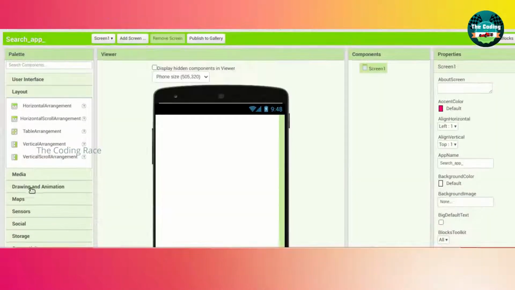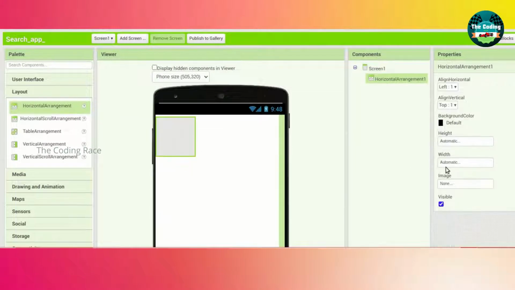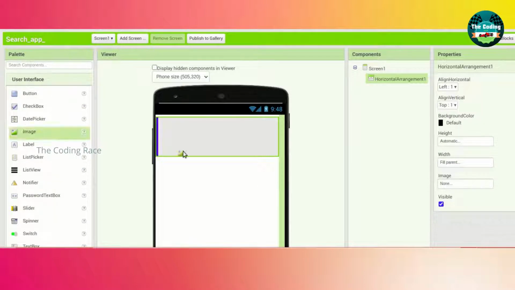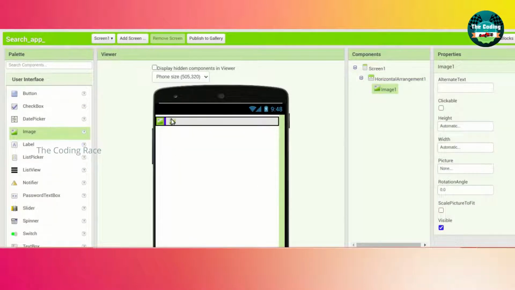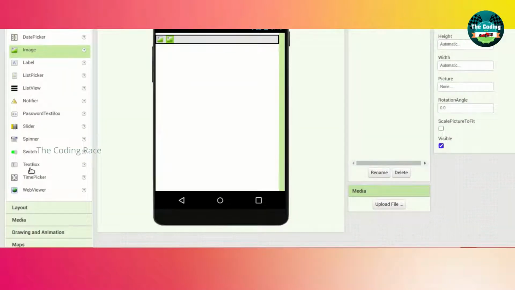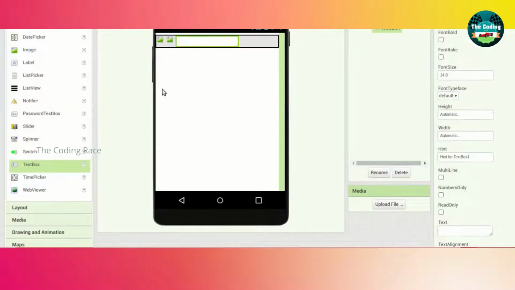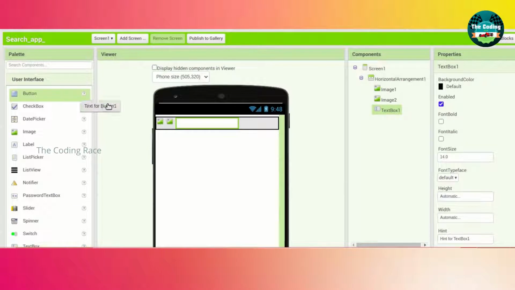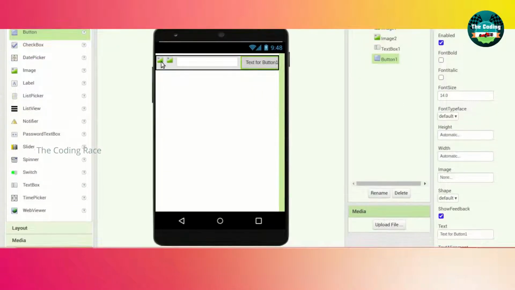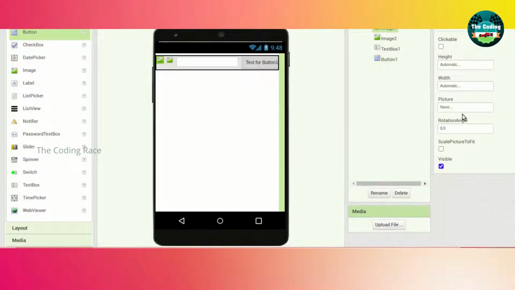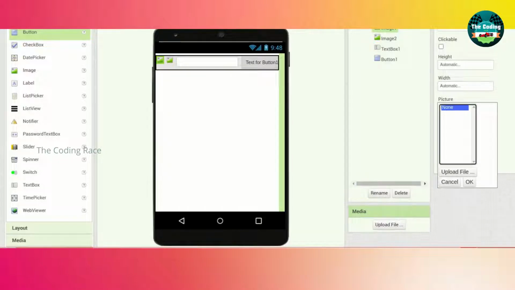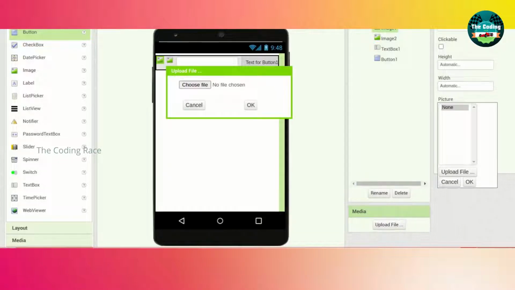Go to layouts, drag and drop the horizontal arrangement. Drag and drop one image, one image also, one text box, one button. And just click on the text box. Just click on this image, and we want to choose the image.